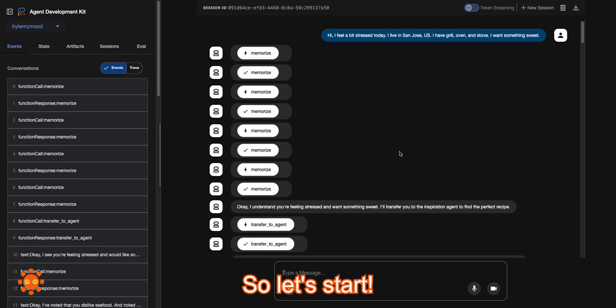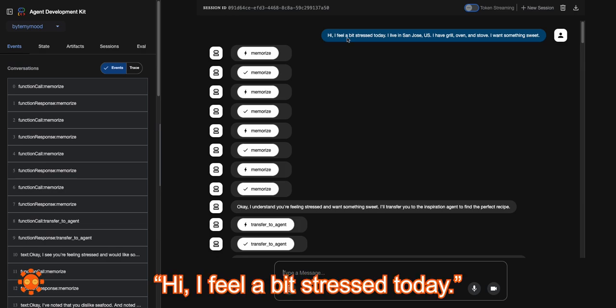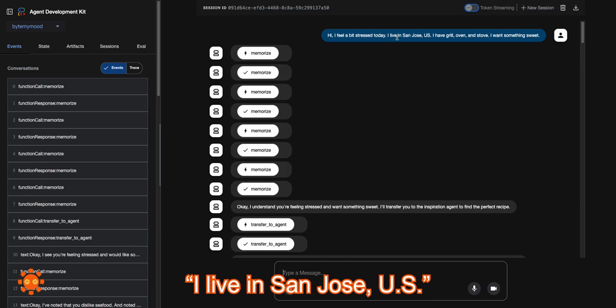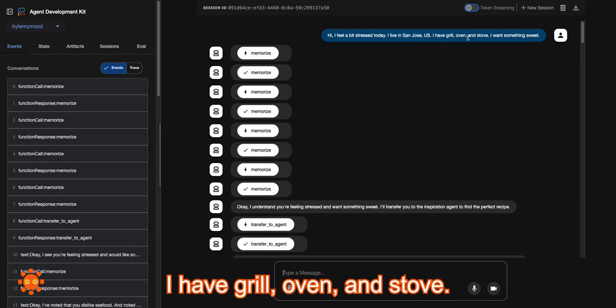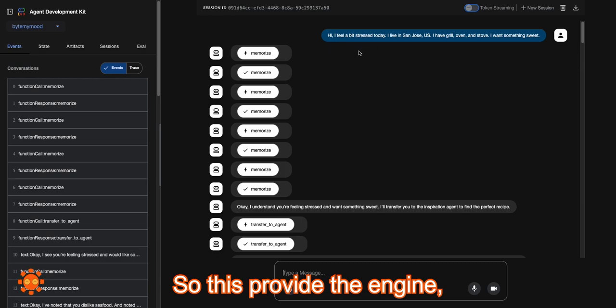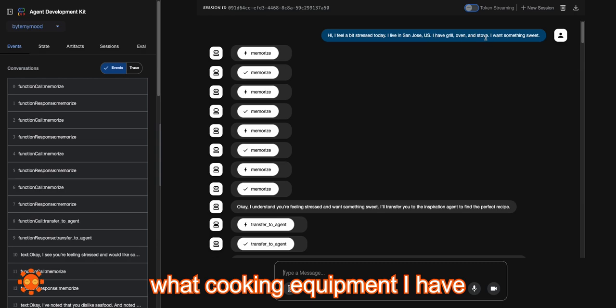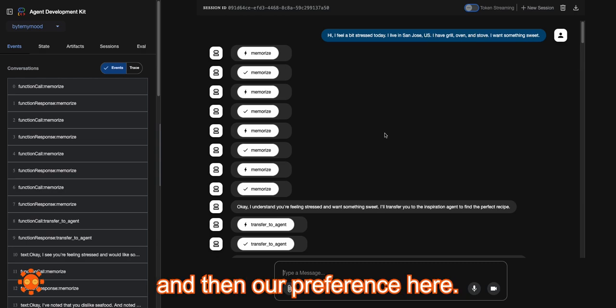So let's start. I'll first begin with a simple input here. So I say, hi, I feel a bit stressed today. I live in San Jose, US. I have grill, oven, and stove. I want something sweet. So let's provide the engine our mood, the location, and then what cooking equipment I have, and then our preference here.